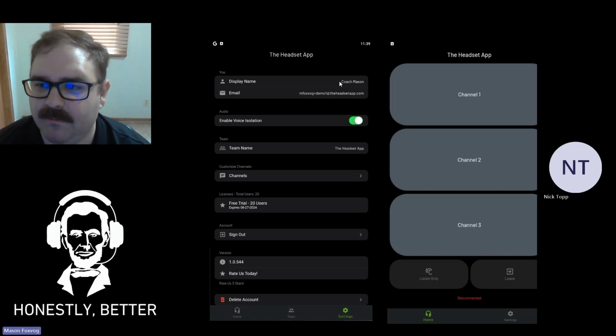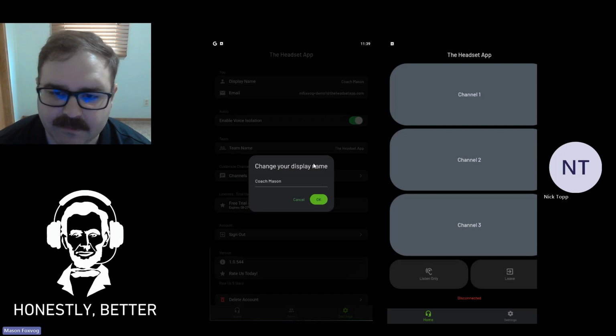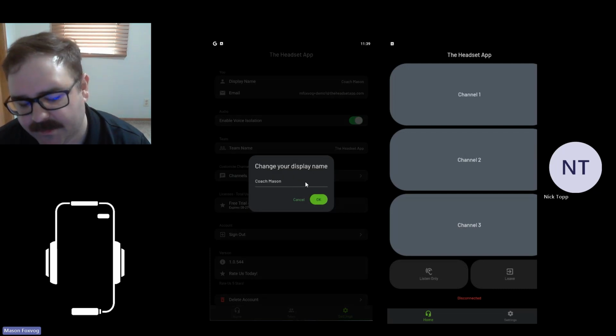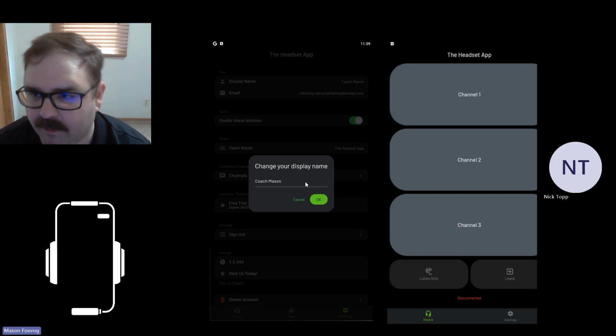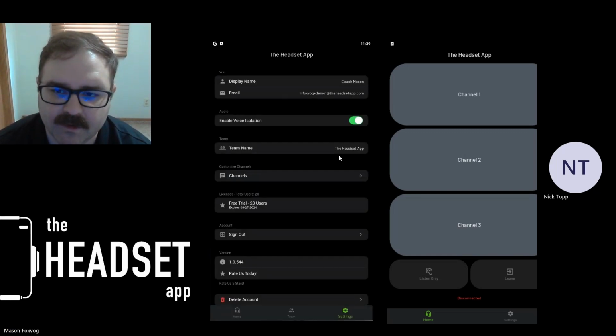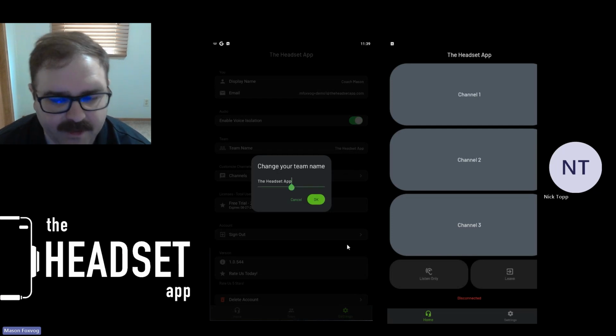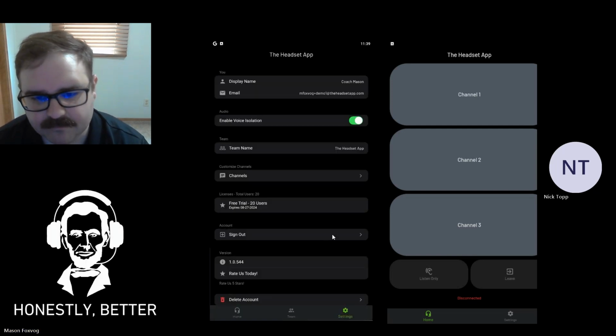Okay, so the first thing I can customize in here is my display name. So I can set this to whatever I want. And display name just shows up in that user drawer we looked at earlier. As a team owner, I can customize the team name. I can change this at any time.